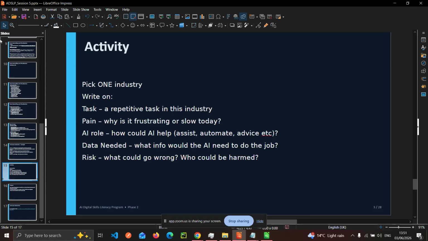Pick one industry, identify a repetitive task in this industry. Why is it a pain? Why is it frustrating? Why is it slow? How could AI help? What is the data needed? What are the risks? What could go wrong or who could be harmed? All right.